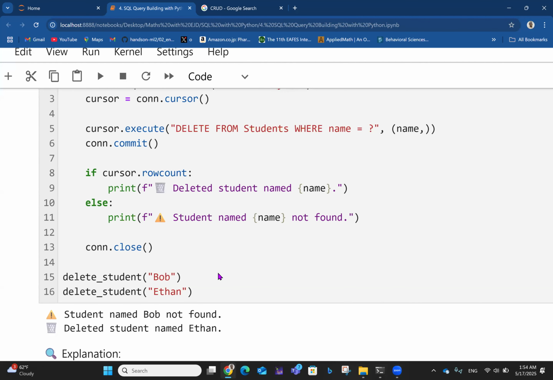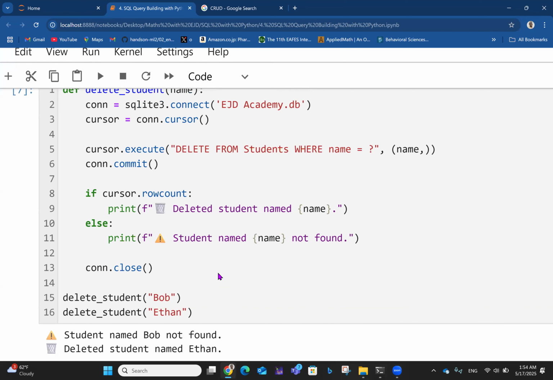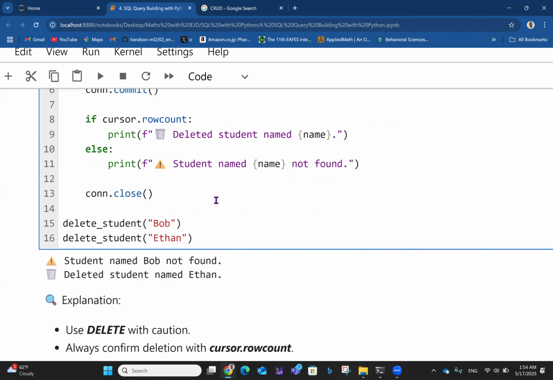So when you update a database or you remove something from the database, you want to use the cursor.rowcount to confirm the change. It's more like what we do in pandas when we talk about index, reset index, that kind of thing.